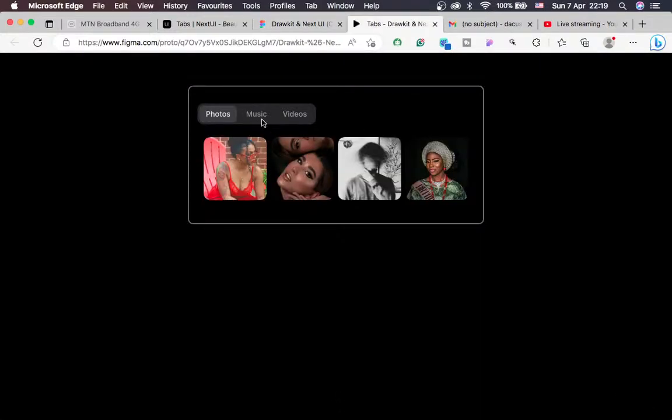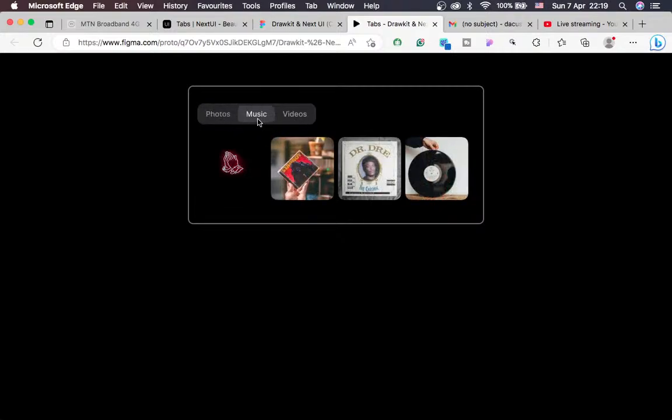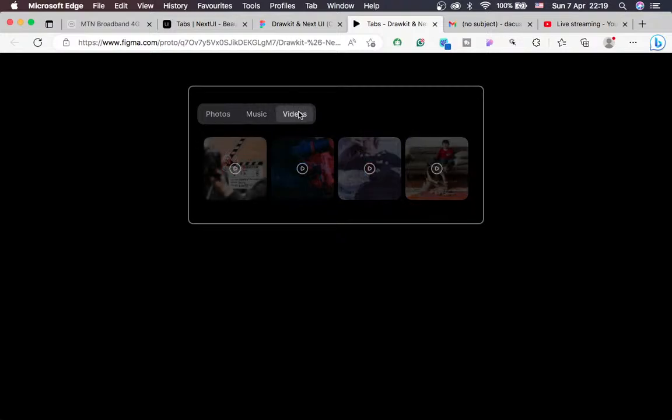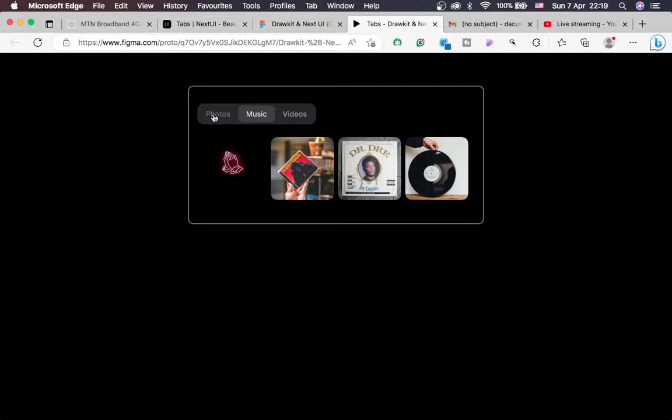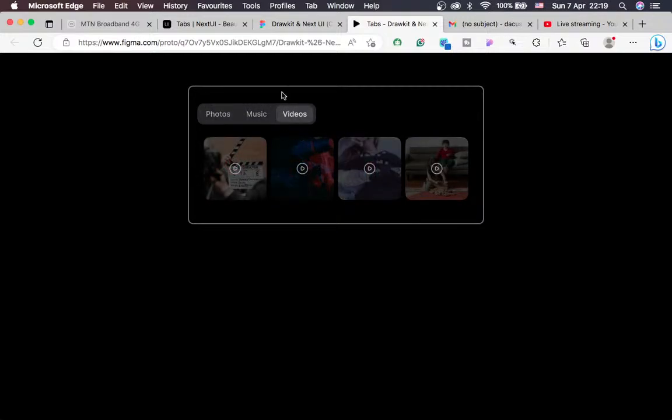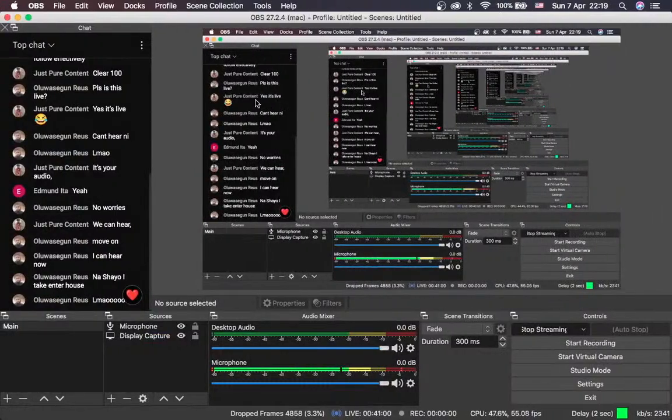So if you notice, look at this, it still hovers when you come to music, hovers when it comes to videos. Now if you move it, you can see that it moves, right? And if you move it to videos, it moves, it slides. Move it, goes back, goes back. Easy. Was that easy, guys? What do you guys think about that so far?